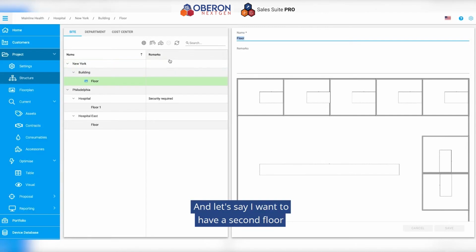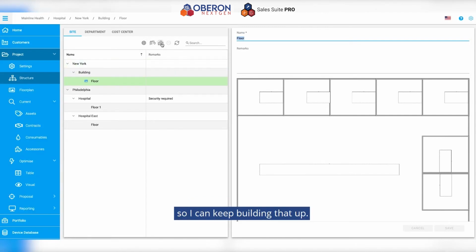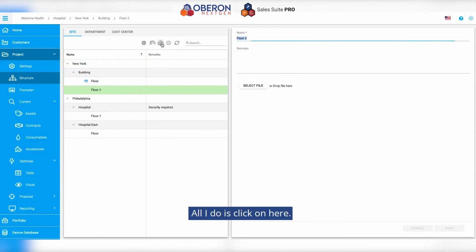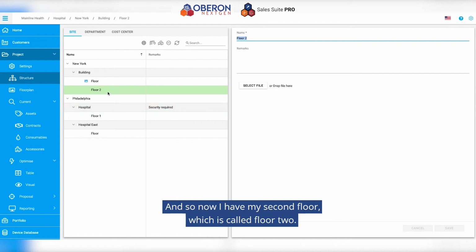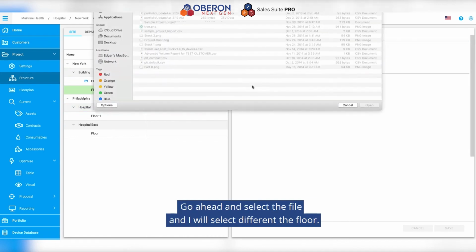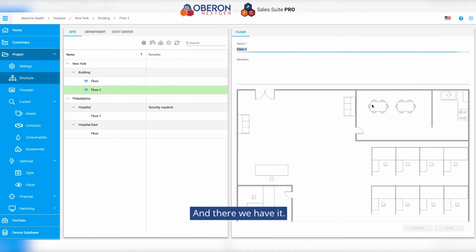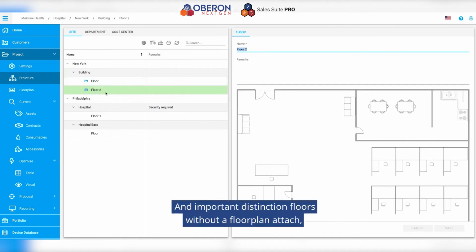And let's say I want to have a second floor, so I can keep building that up. All I do is click on here. And so now I have my second floor, which is called floor 2. Go ahead and select the file, and I will select a different floor. And there we have it. An important distinction: for floors without a floor plan attached, I will not see this icon. This little mark here means I do have a floor plan attached, which is really, really good to have.